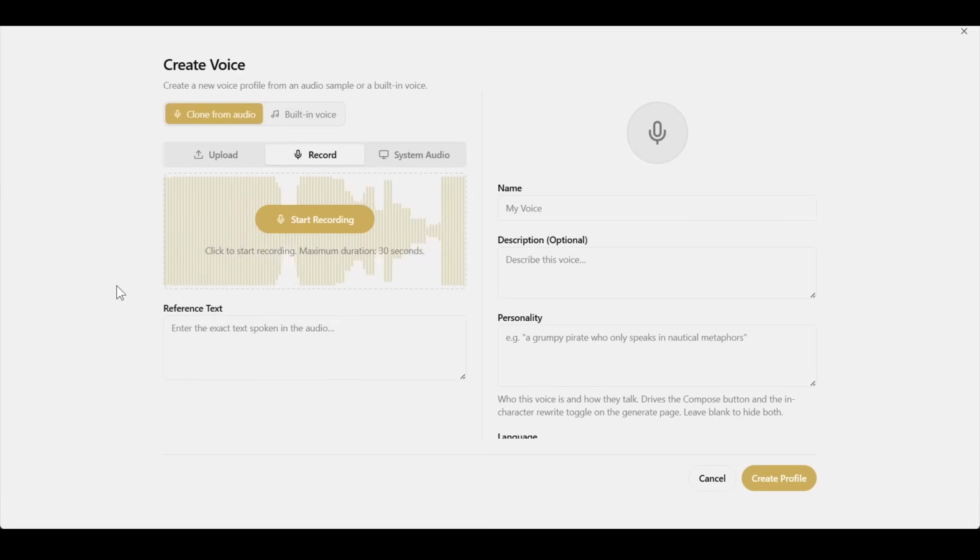Option 2 is Microphone. This lets you record directly inside the app right now. You get up to 30 seconds of recording time, and the app actually shows you a live waveform, so you know it's picking up your voice.